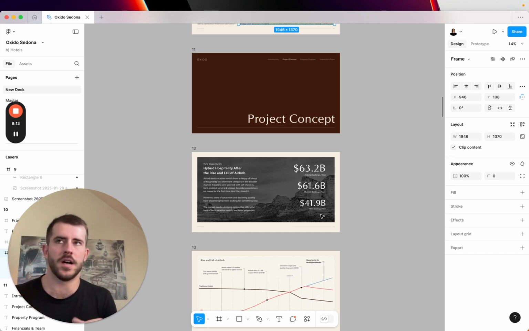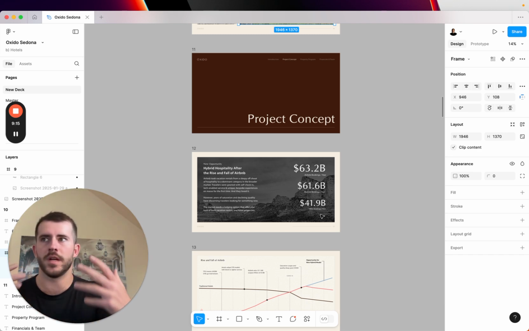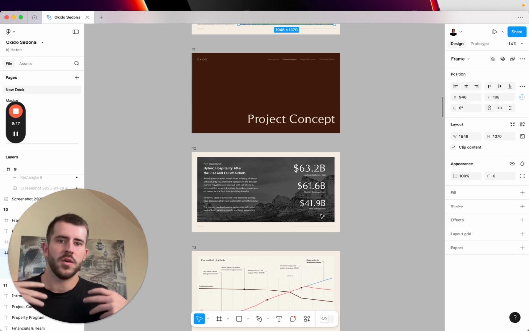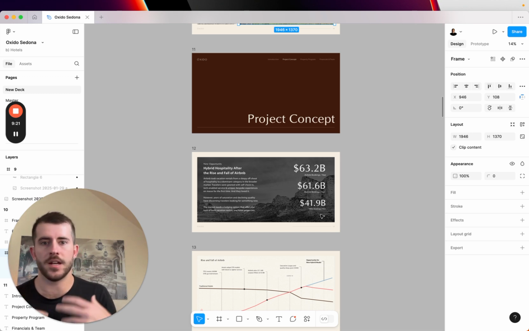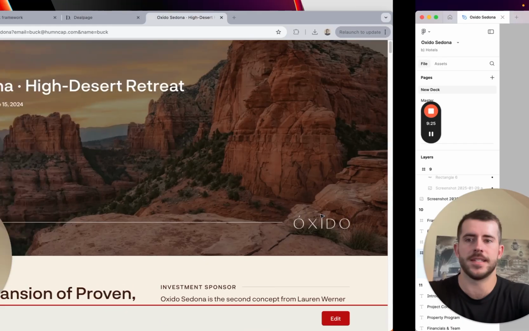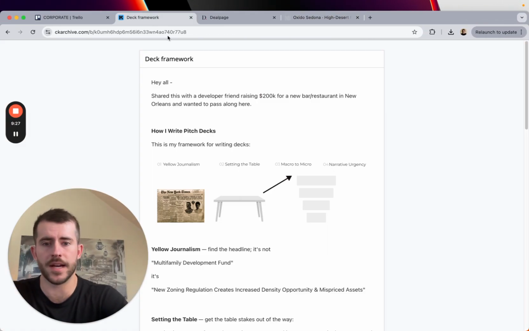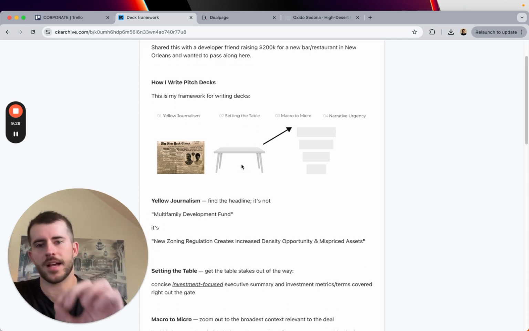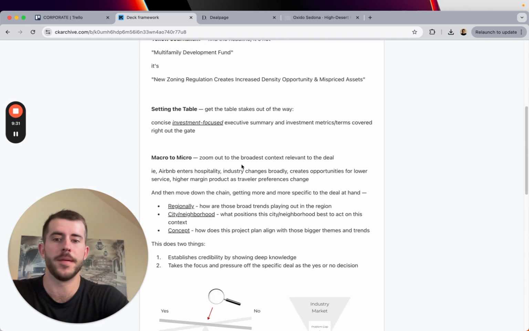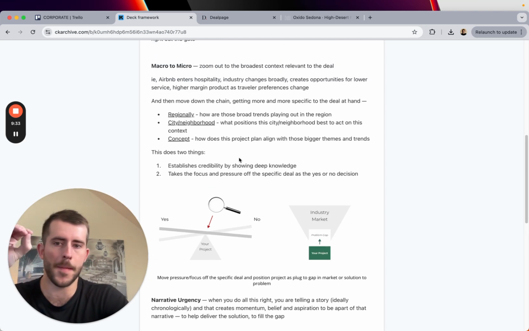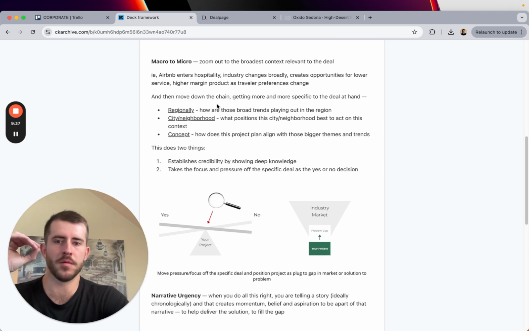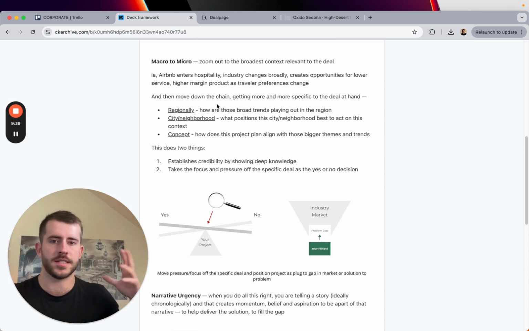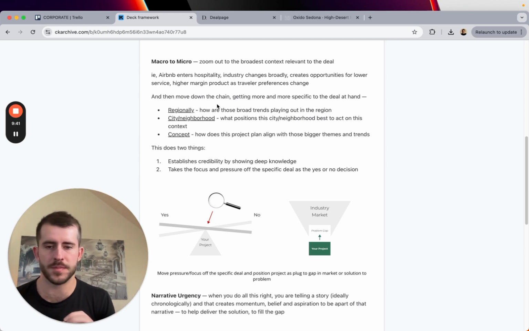You focus on, okay, what is the reader reading? What are they feeling? The emotions that they're feeling. Are they getting excited? Are you exciting them about the land? What comes next? This really ties into my standard deck framework. I'm not exactly following this here, but the sense of this macro to micro maxim, which really is about going to the most broad context of a deal and then moving down to the most specific.